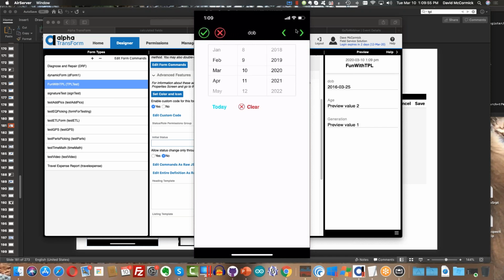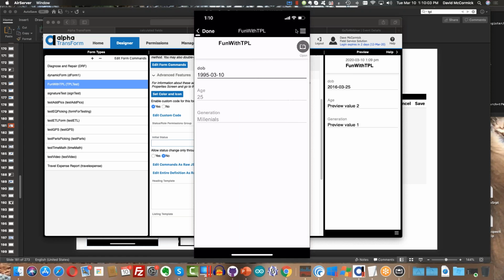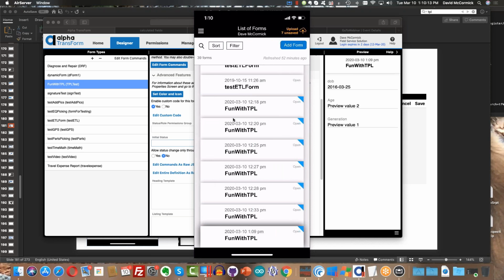And the first field, let's set that to, doesn't really matter the month and the day, but let's set that to like 1995. So if you were born in 1995 on March 10th, you would be 25 years of age, and you would be in the generation known as millennials. So let's try that again.